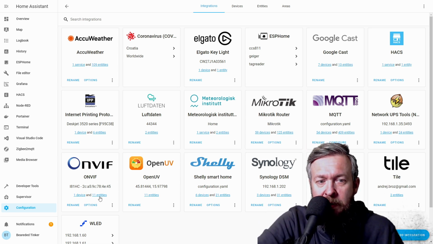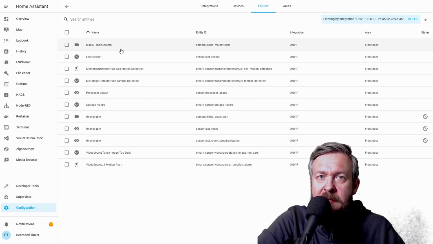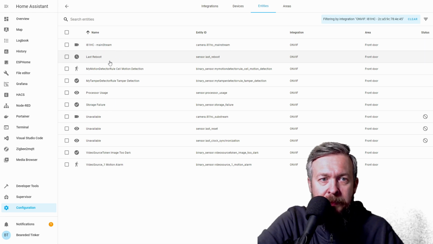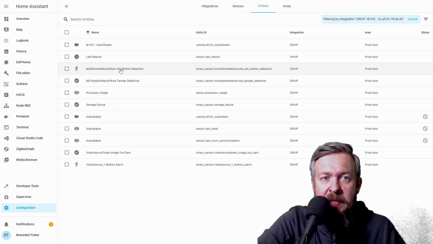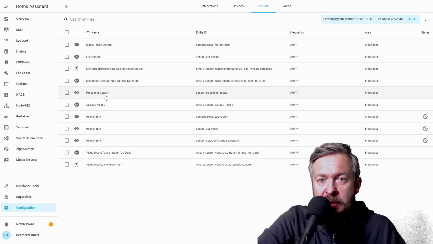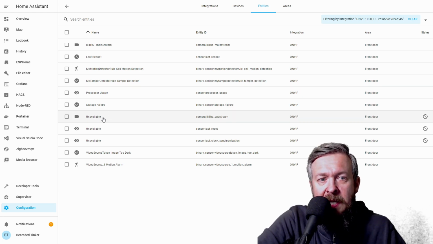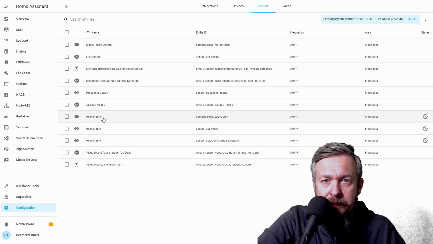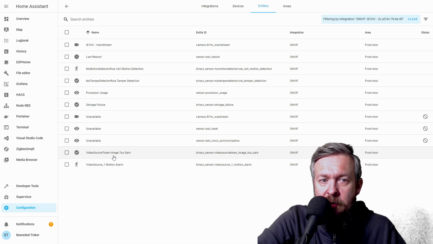So we have now added to Home Assistant this NC400 camera. We have one device with 11 entities. Entities are mainstream. This is the stream with the highest resolution possible. Last reboot, the time when the camera was last rebooted. If there is any kind of a motion detection or tamper detection. Processor usage, storage failure, which we are not using. Then we have the ability to add the substream, last reset, last clock synchronization, video source token, image if it's too dark, and the motion alarm.